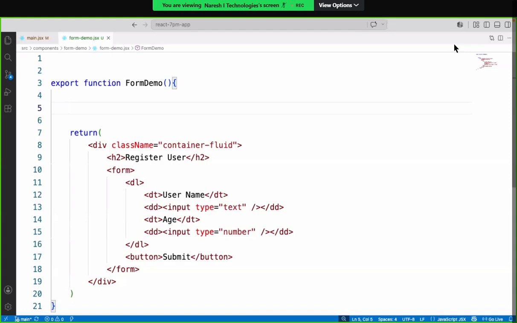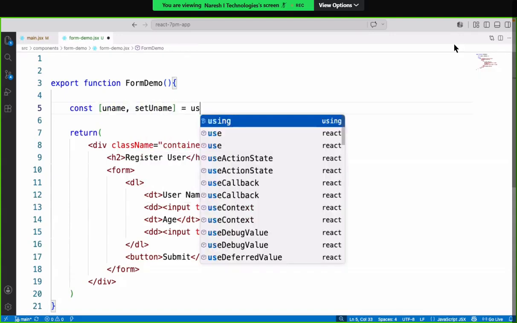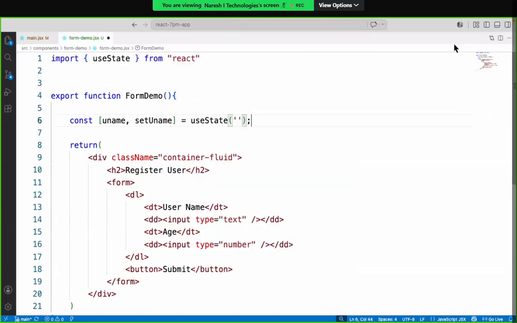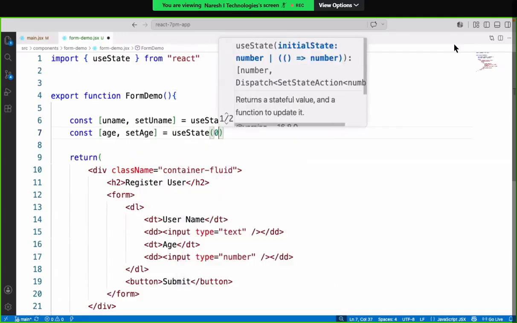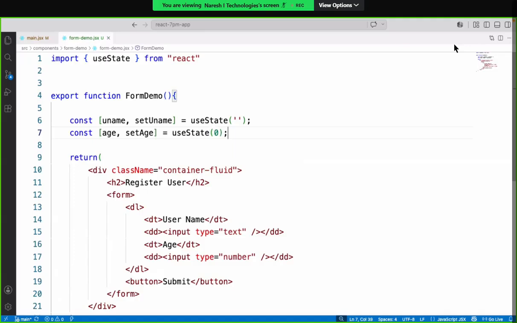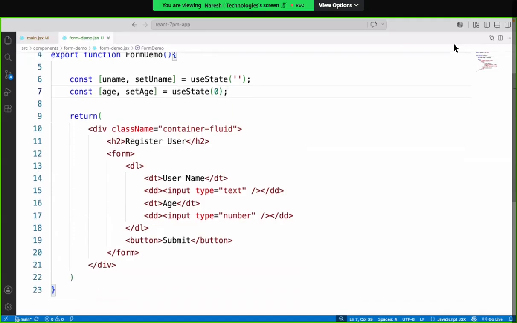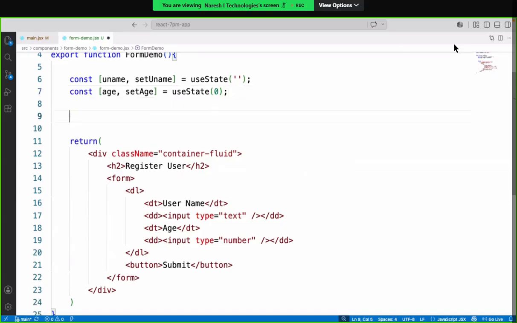How will you do it? First, you need two references. One for uname, the username: const [uname, setUname] = useState with an empty string. Another one is age, setAge: useState age, a number, some 0. Now, how to collect the data from those two text boxes? So you need a function, handleNameChange.